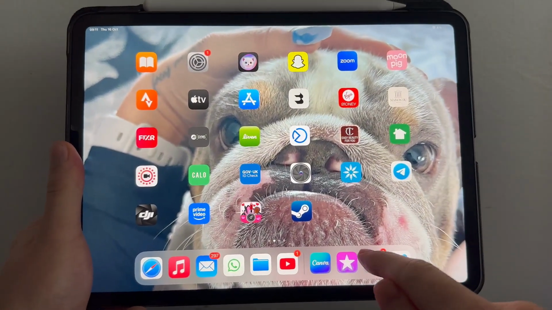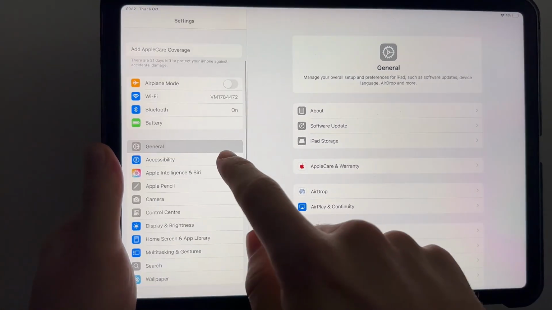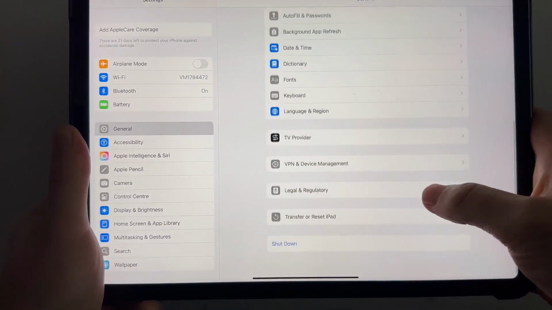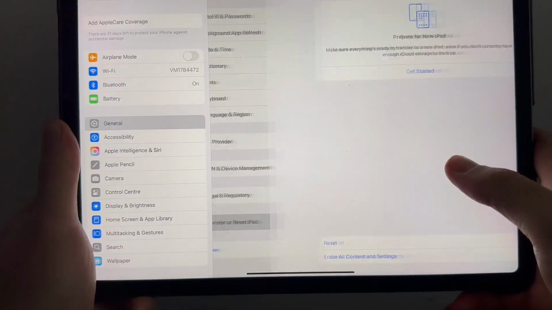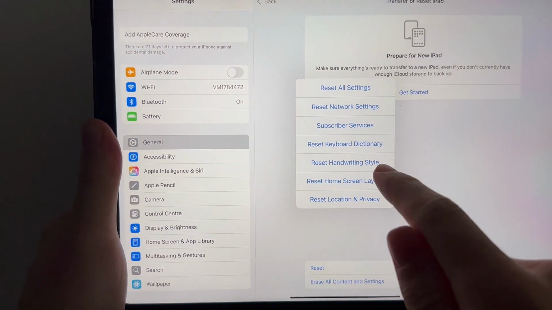you can go and unlock the home screen like so. Now once you're on your home screen, we need to bring up the settings page. From the settings page, you can scroll down on the left hand side and click on General. You can then scroll down to the bottom and click Transfer or Reset iPad. You then need to click Reset and select Reset Location and Privacy.